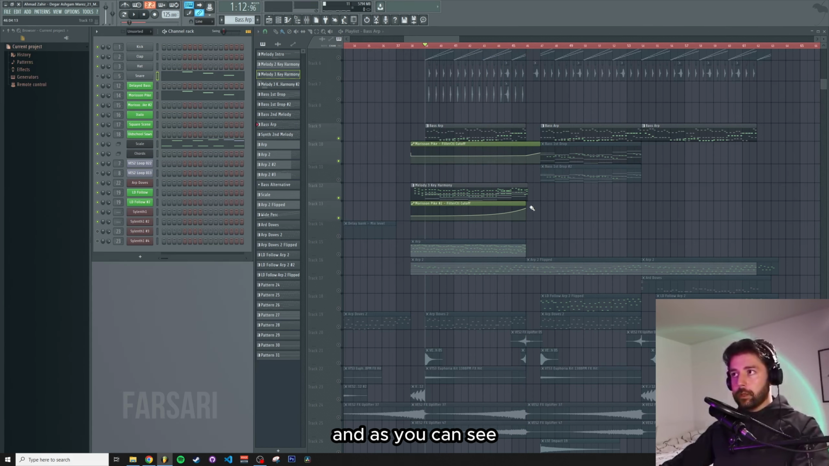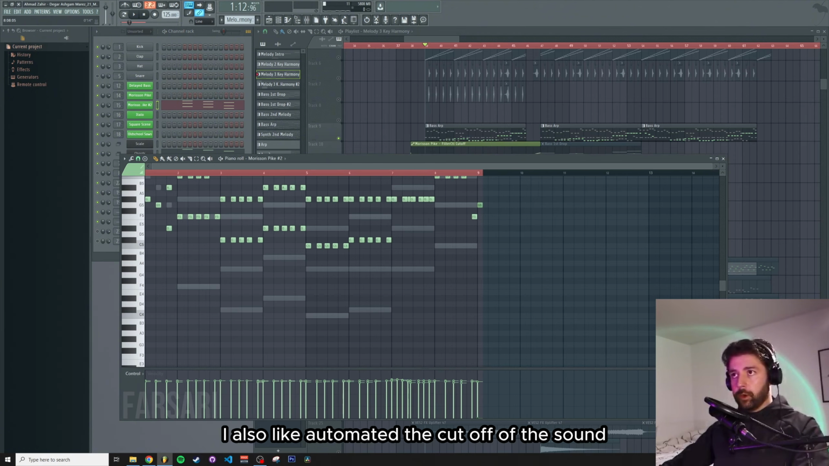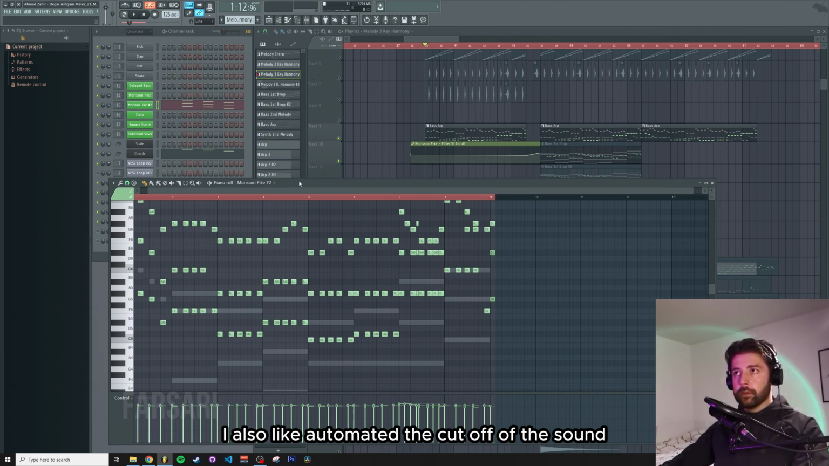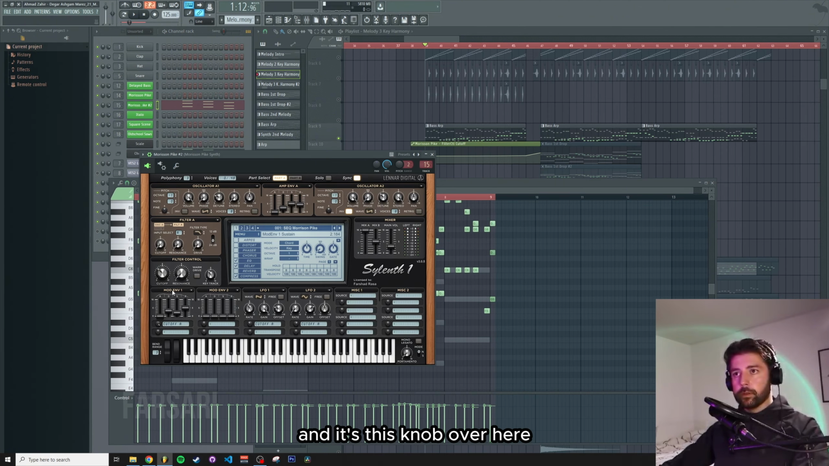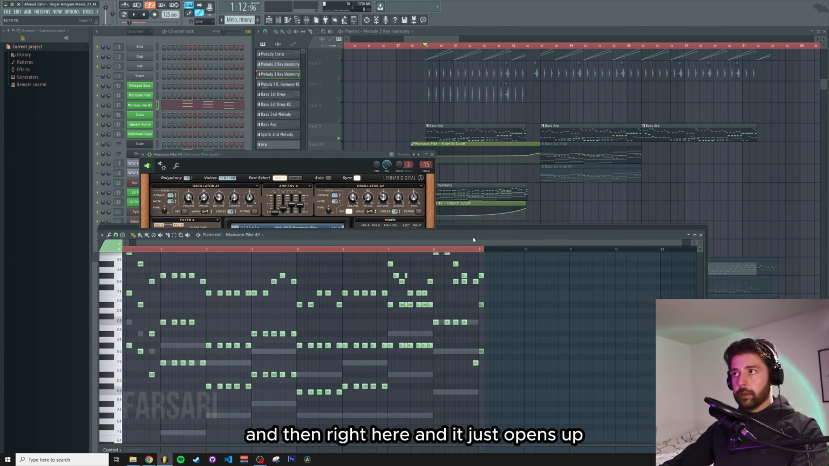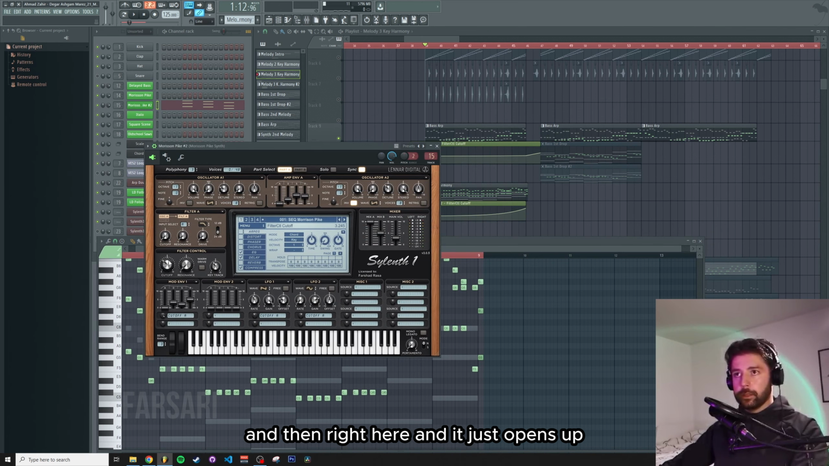And as you can see, I also automated the cutoff of the sound, and it's this knob over here. I made an automation clip, and then right here, it just opens up. So it sounds like this at the beginning.